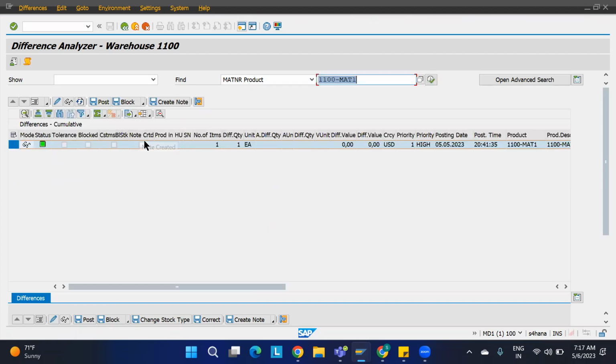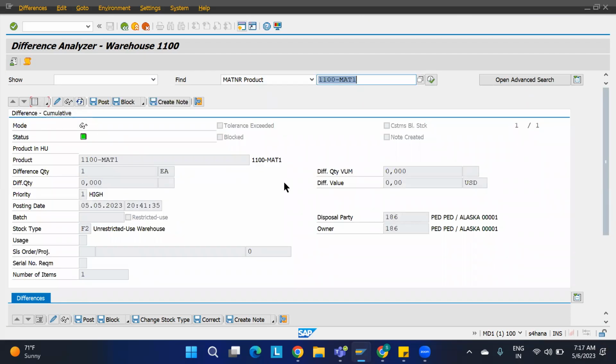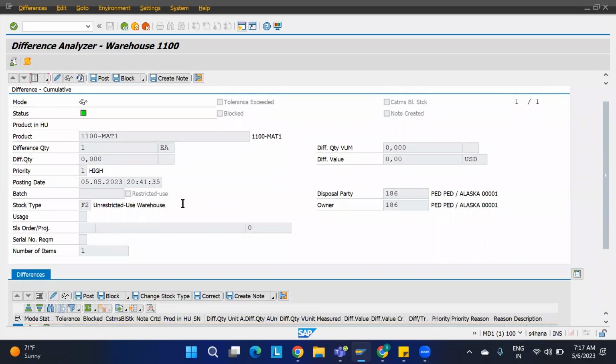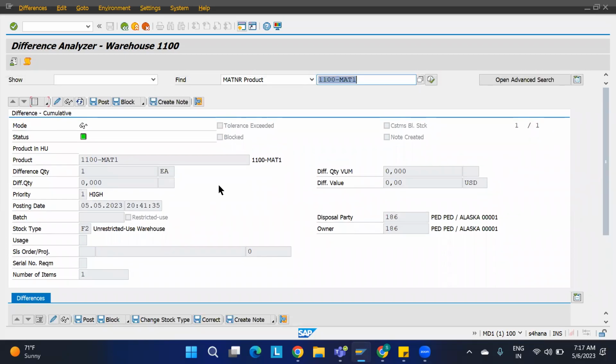Okay, it is coming down. For this I want to post the difference. Just see the form. You see, we have a number of items, one is there. The difference is shown here, the difference quantity. See, one quantity it is saying the difference. Priority is high, correct? No, because based upon the difference analyzer, it has taken the priority.